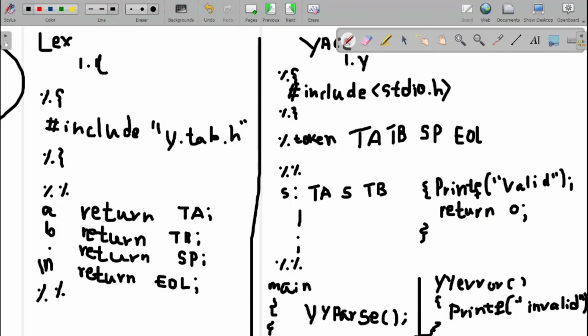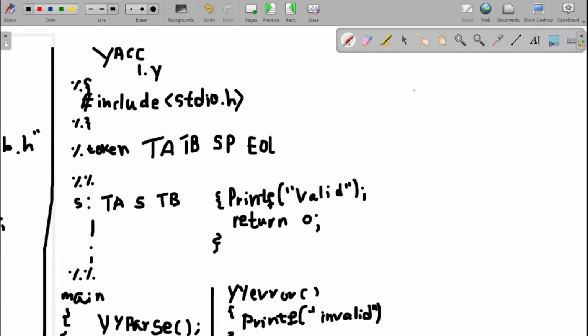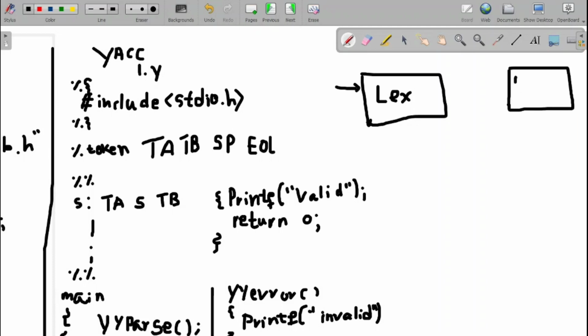Fine. So now let us see how these two communicate with one another. This is a Yacc program. In this one I have included my grammar part. How will these two communicate with one another, as we have discussed earlier? This is my input program. The input program will be given to the lexical analyzer, that is our lex, in short. Then the other one will be our Yacc. Yacc is nothing but our parser.